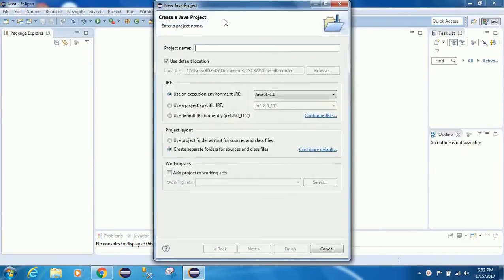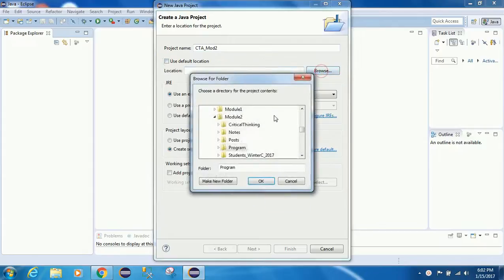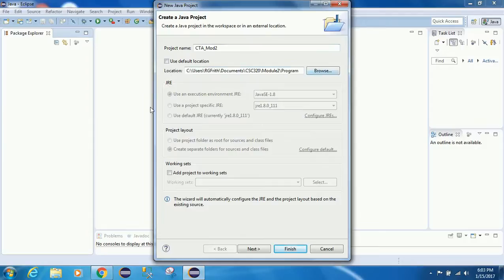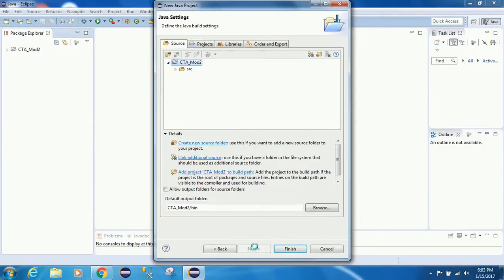All right, and let's call it critical thinking assignment underscore mod 2 for lack of imagination. And let me put it in a folder, my 320 folder. So let's see, where do we go here? Module 2. I need to go to 320, Module 2, make new folder. We'll call it program, and we'll put it here. Okay, so this will be the location and finish.